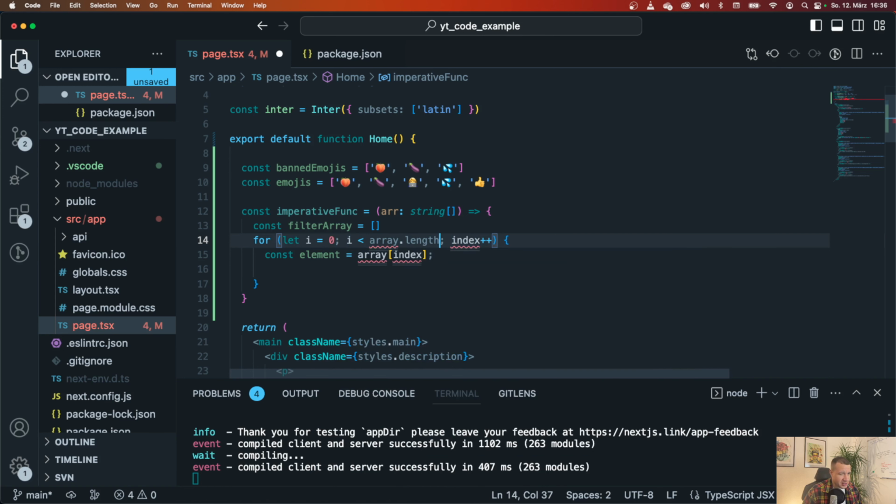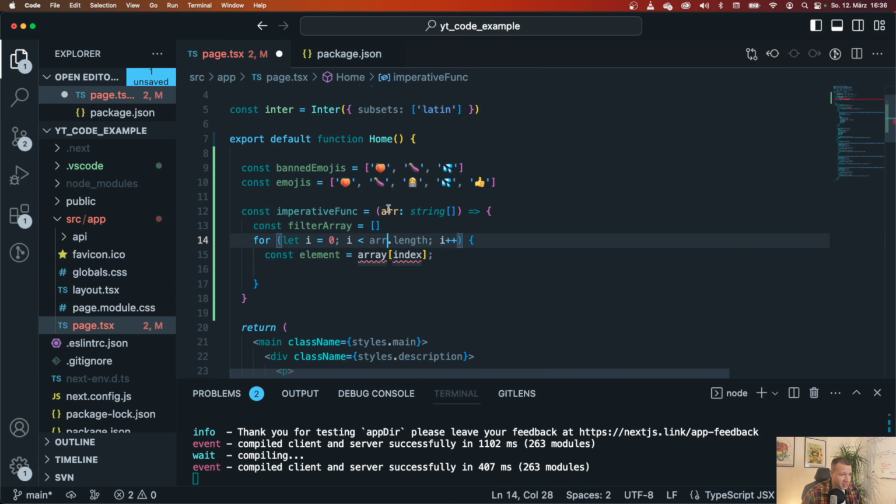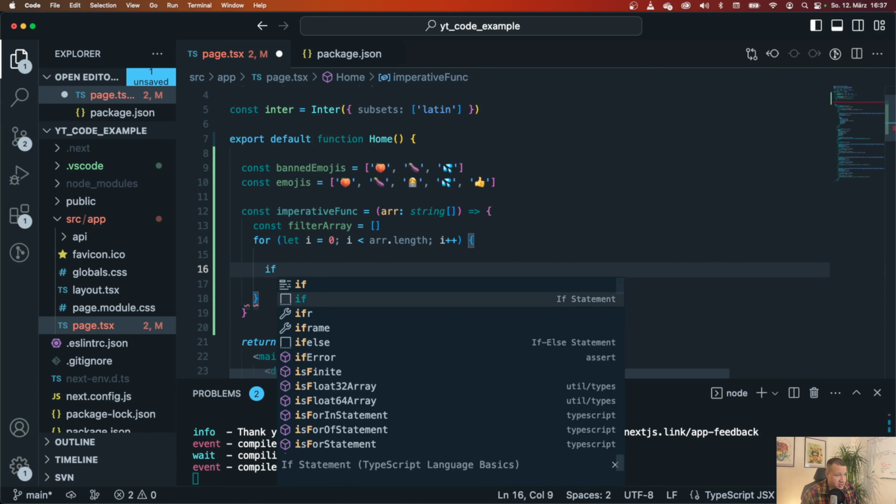and I will also call this r, not array, because I defined it r right here. So I will delete this const element right here. And in the next step, I will have to add an if statement.